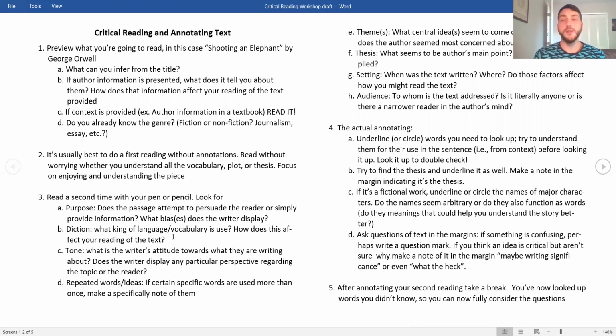So then you might focus on the audience. Who is this being written for? If you look at that last page of Shooting an Elephant, you'll find out that Orwell was really writing to British people. And he had a particular perspective on colonialism and the British Empire going into Myanmar, and he wanted to share that with other people, perhaps in the time period.